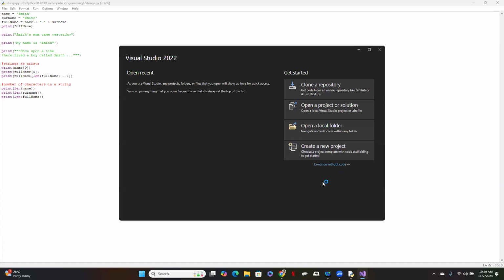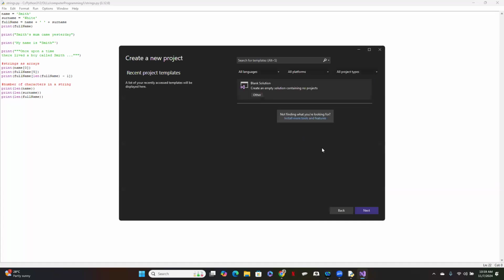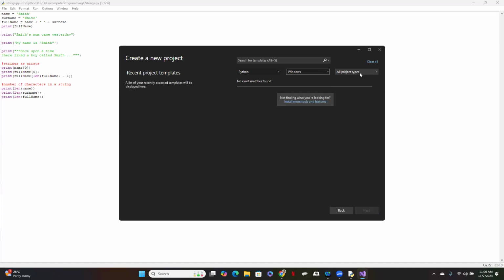So click on create new project. Let's see the possible projects that you can create. All languages, Python, okay, nice. Platforms: select Windows. Project types: I think just leave that one. Let's see whether it will give you options.